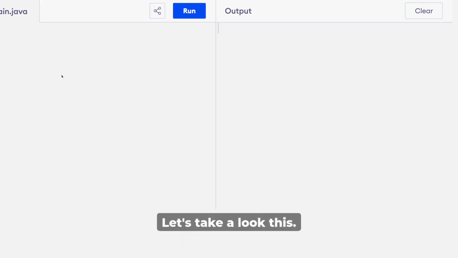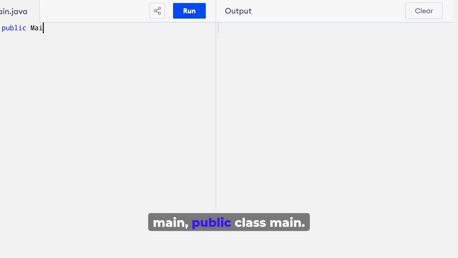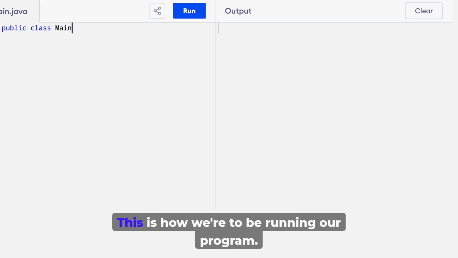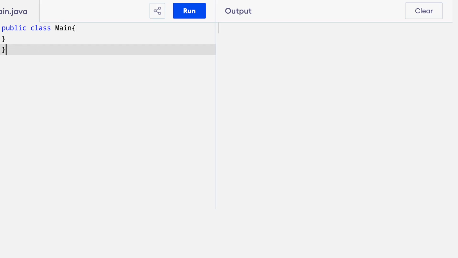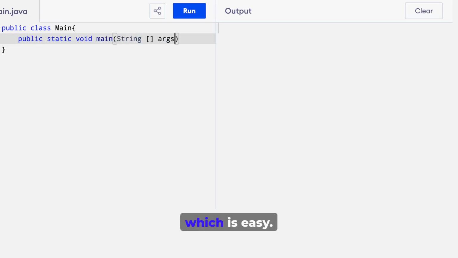Let's take a look at this. So I'm going to start writing public class Main. This is how we're going to be running our program. And let's create our main method, public static void main, String args.